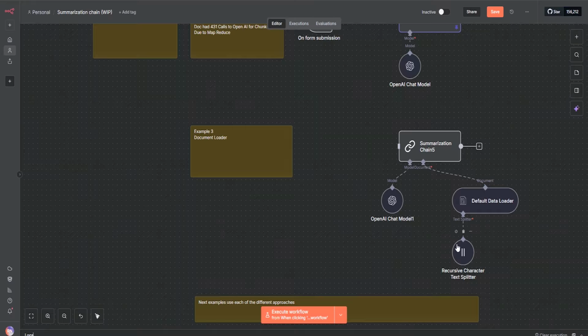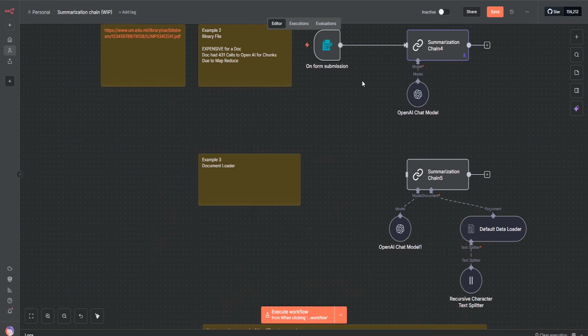And again, I recommend watching this video talking about text splitting, because if you're not familiar with it, that's a skill that you need to pick up, especially before you use something like a summarization chain.